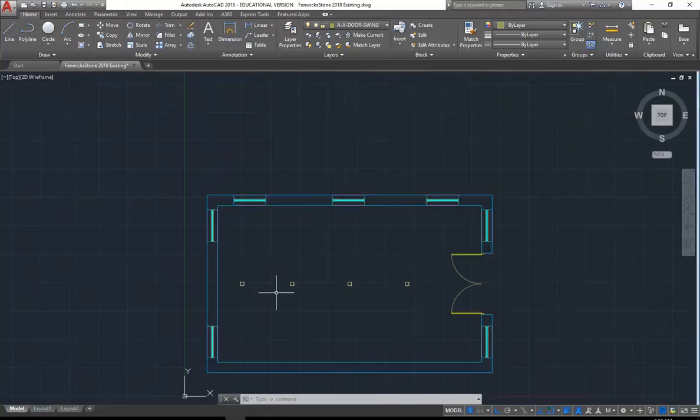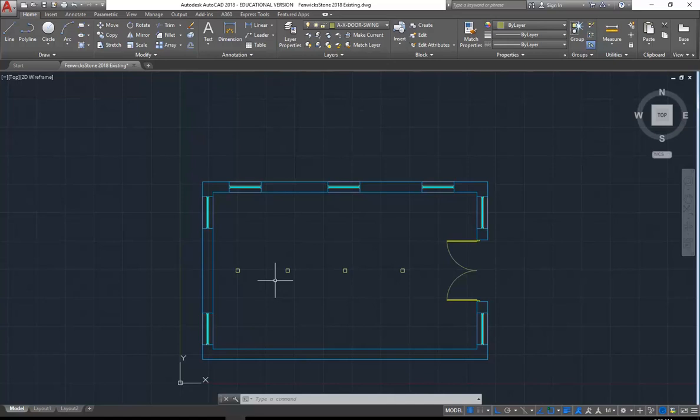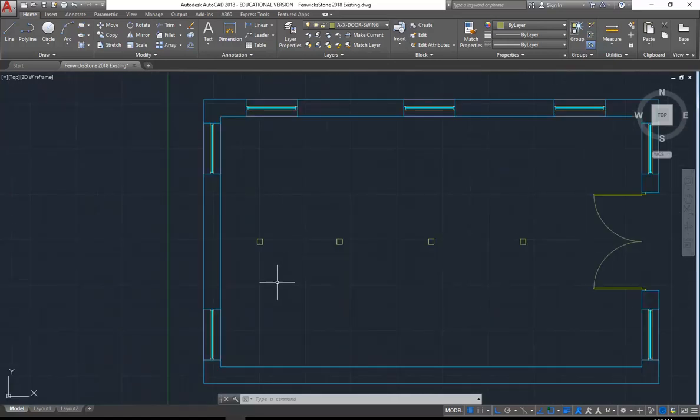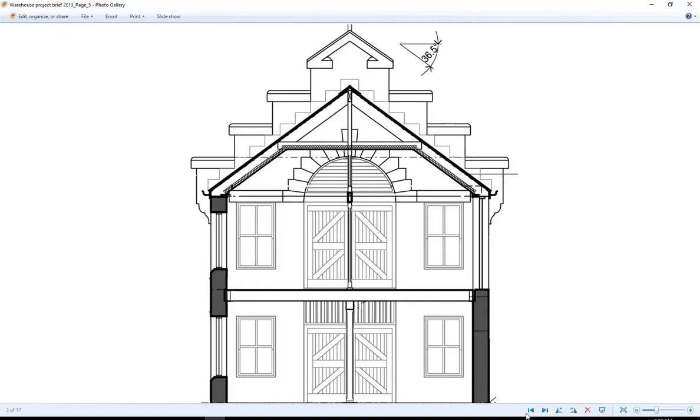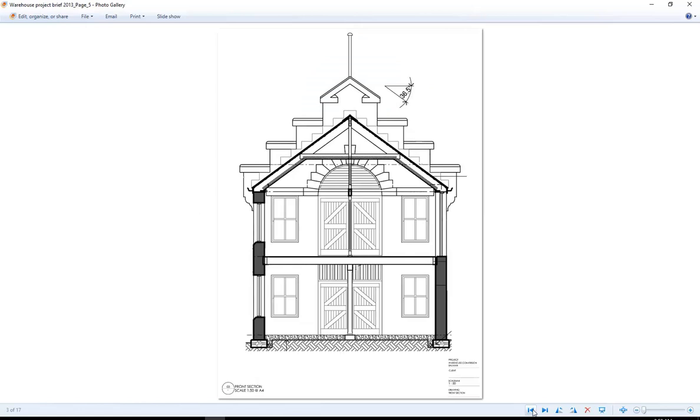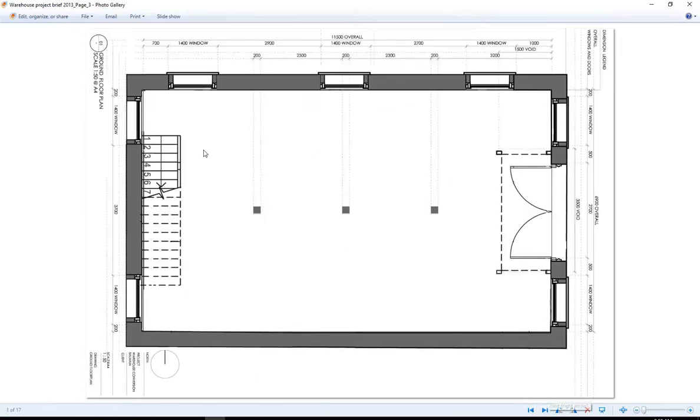Okay, so I've got my very basic existing floor plan drawn, and now I want to start setting out the stairs before drawing the section. So I've got the section open, but I'll go back to the floor plan, the ground floor, and you can see that we've got the existing stair shown there, which I'm going to draw, and of course it doesn't have any dimensions.